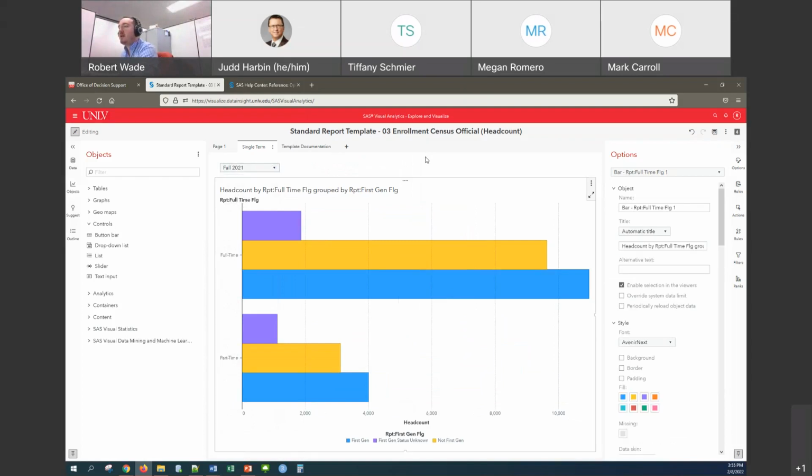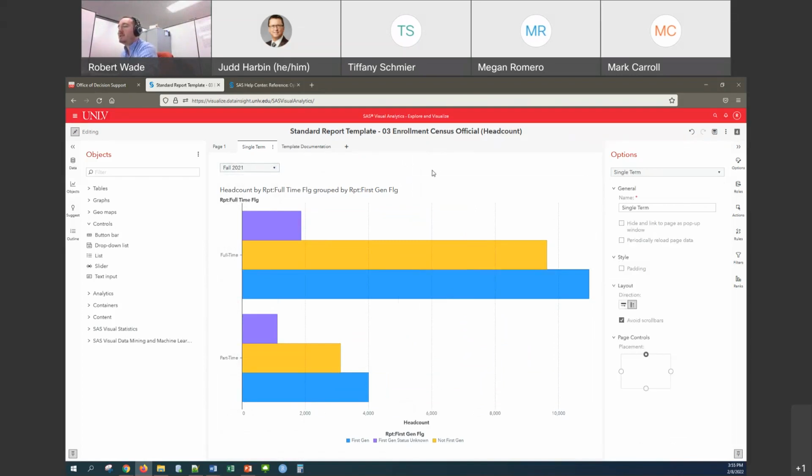Okay. Now, let's say you want to add an interactive text box so that it shows you all the filters that are currently in place. So to do that, this is the controls. You want to click the content drop down. And here you can add in an image. That's how I add in UNLV logos in the official standard report dashboards. Or you could add in a text. I'm not going to worry about the other two things.